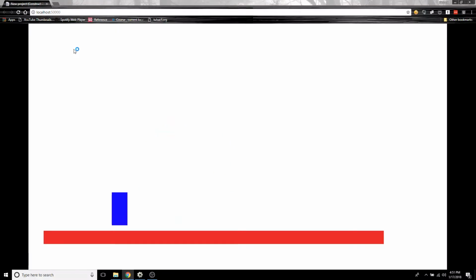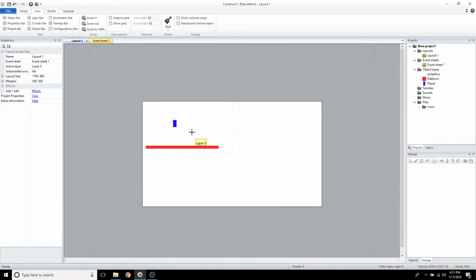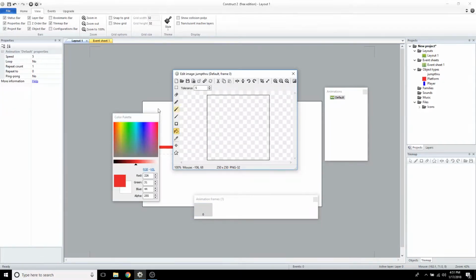There we go. Right now we have a functional platform game. It took me about 2 minutes. Let's add a couple other things. If I double click in here, I'll add another sprite. We'll call this one a jump through. This is a platform that the player can land on, but also jump through the bottom of. And we're going to resize this to, we'll say, 64 pixels wide and only 16 pixels high.